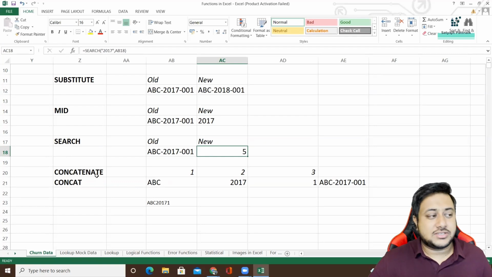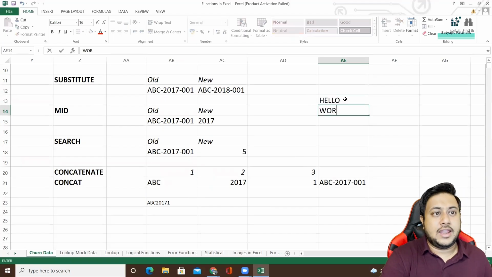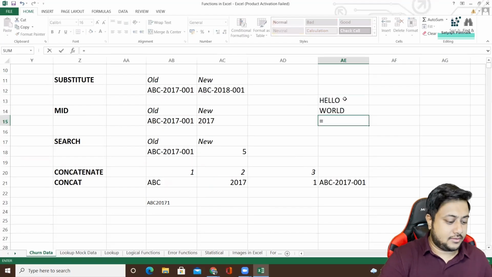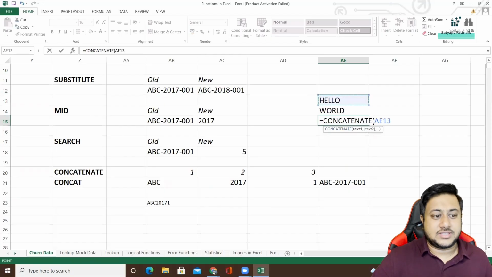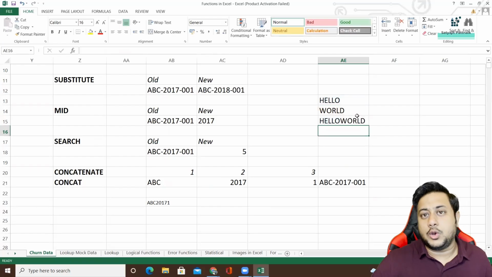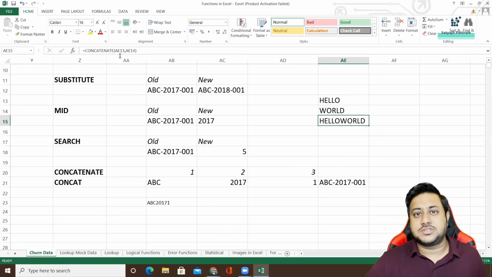Last but not the least, our last operation will be concatenation. Let's say you have hello and world and you want to concatenate text 1, which is hello, and text 2, which is world, and then close it. So, hello world. Very simple to use: concatenate string 1, string 2, simple.